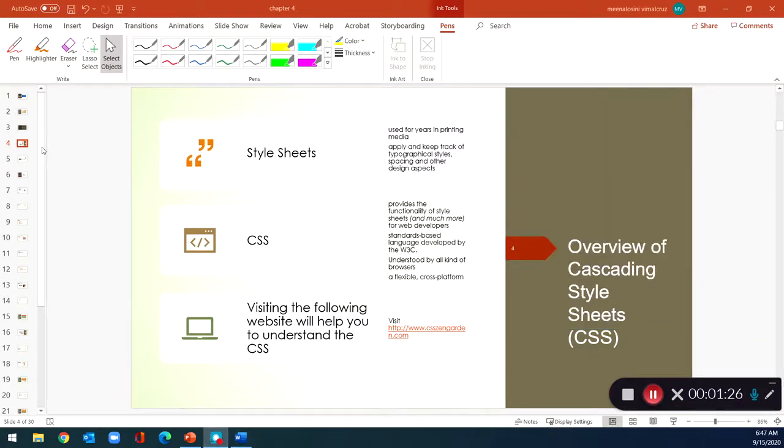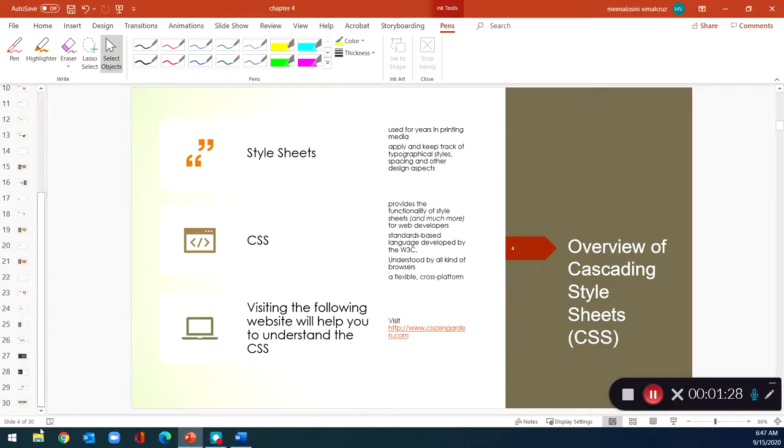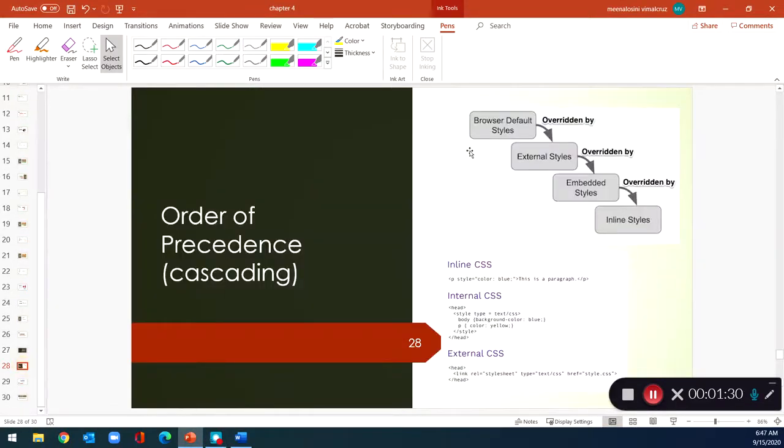So where does the name cascade come from? Why is it cascading style sheet? The reason is there are different types of styles that we are going to follow. In different ways we can apply styles on a web page. We will see inline, embedded, external. A browser has its own default style. Each style can be overridden. Each style has its own priority over others. Since it looks like a cascade of different styles, it is known as cascading style sheet.